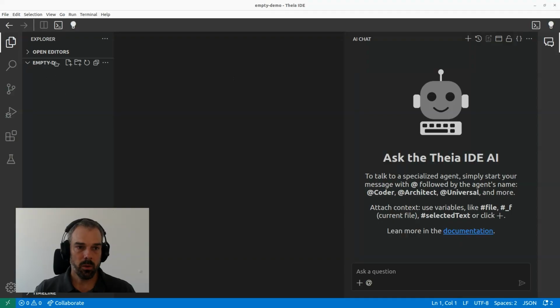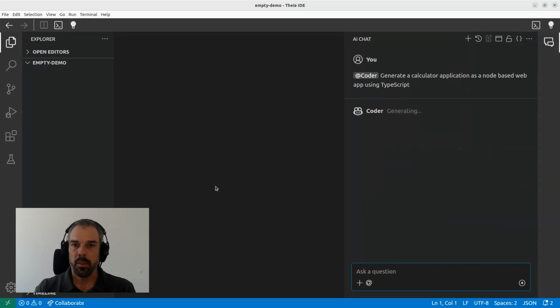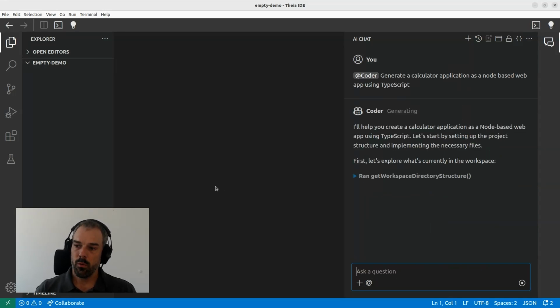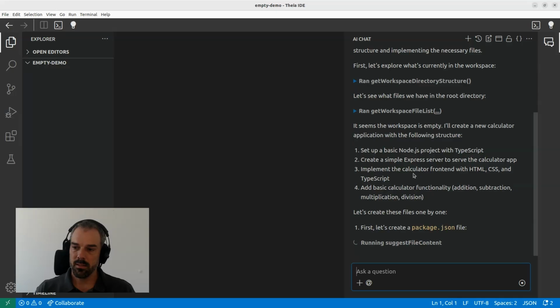So I have an empty workspace, so I will do some vibe coding or greenfield coding today. And let me just task Coder with a simple code generation task. So I ask Coder to generate a calculator application as a node-based web app using TypeScript, just like this. Now, what Coder will do, it first checks the workspace. It will see that the workspace is empty, and then it will very soon start to create some files.